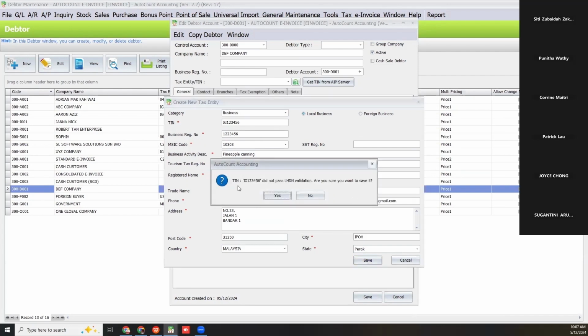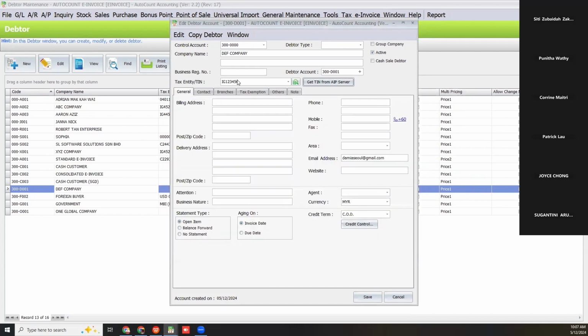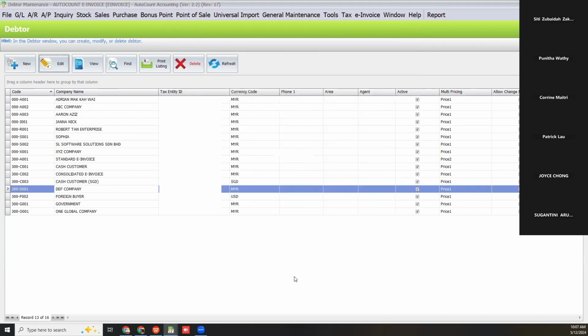Okay, so this one because I use for testing, this TIN number that I keyed in just now does not pass the LHDN validation. So it will prompt like this. Okay. So supposedly for this debtor, I cannot submit to MyInvois portal. This one is for testing only. Okay. And then you click save. So basically, if your customer already filled in the link for the tax information request, it will auto update in your AutoCount after you click Get TIN from server.